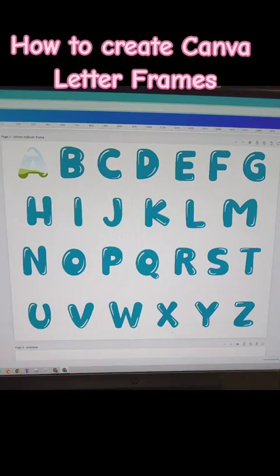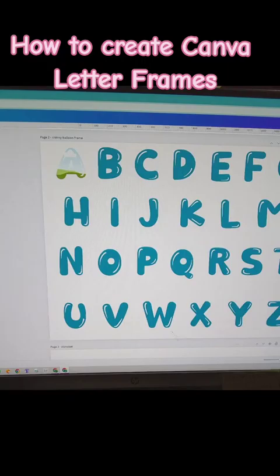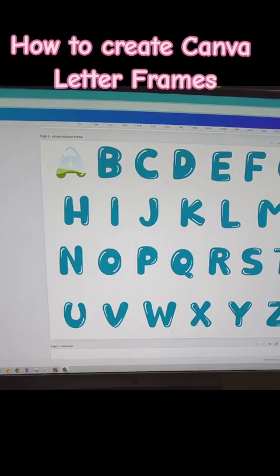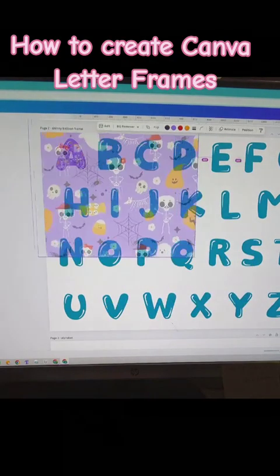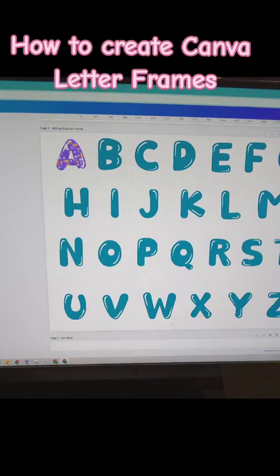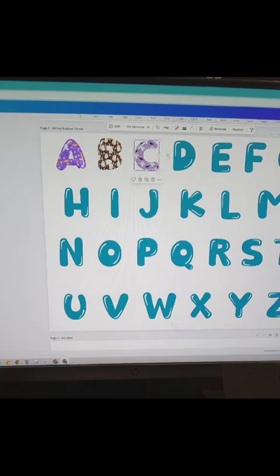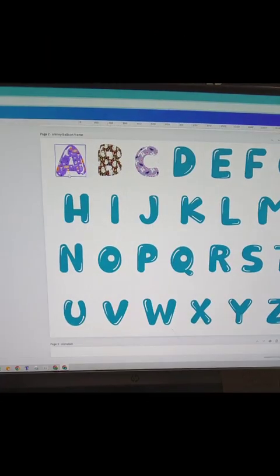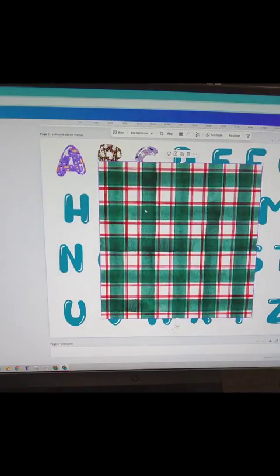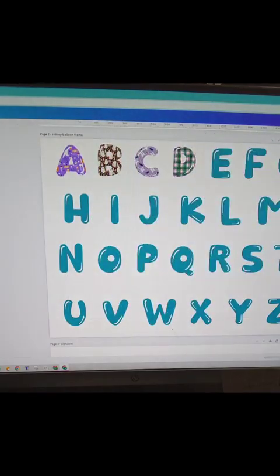Let me show you how I create Canva letter frames, just like these. These are all individual letters, and then you just download or use elements from Canva. These patterns are here from Canva, and you just drag and drop inside the letter, and it gives it a pattern inside. They're all individual, so they could all be different patterns inside.